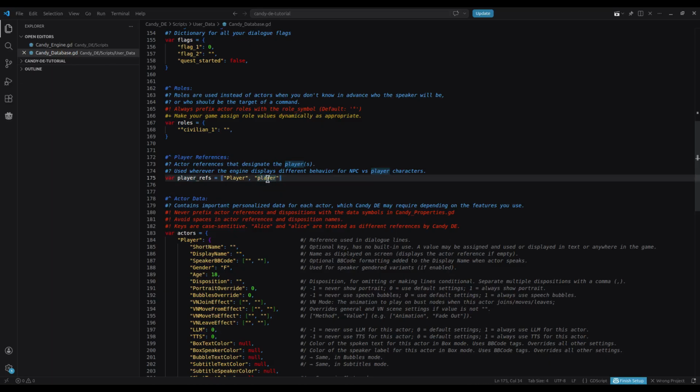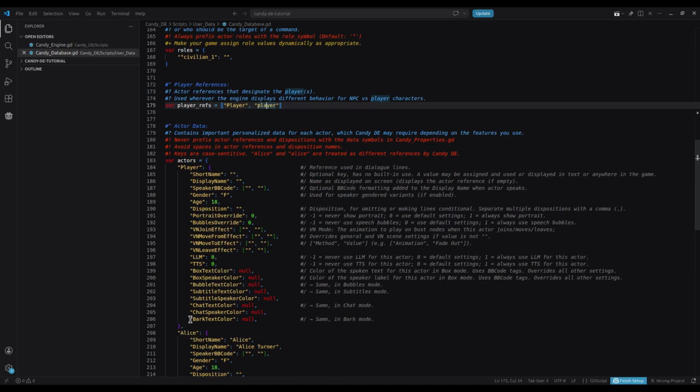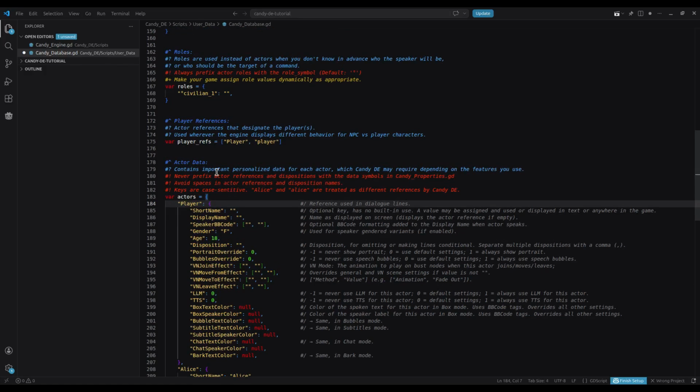But player lowercase does not exist in the actor's dictionary. But, you know, if you want to change this to lowercase because you don't want to type uppercase letters when you write dialogues, player lowercase is already in there. So during your game, if the player can control multiple characters, anytime a character becomes a player character, just add it to the array. And when a player character is no longer a player character, remove it from the array. Very simple.